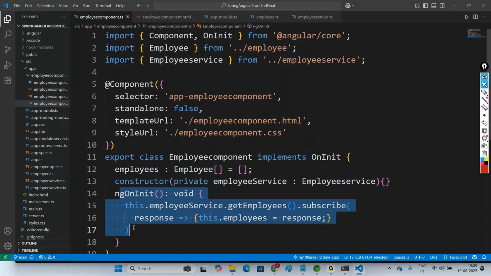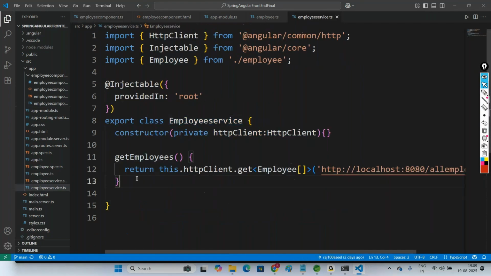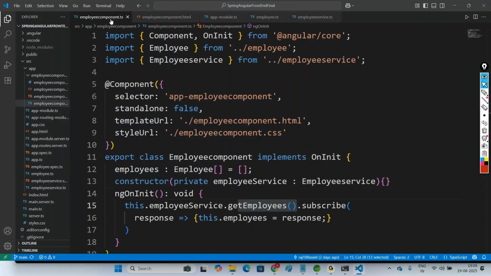Then on initialization, by using this EmployeeService object, which method are we calling? getEmployees. Once we call the method getEmployees, this method will get invoked. Once it invokes the method, what response are we getting? That response, we are storing into which array? The employees array. The response that you are getting, we are storing into this employees array. Now this array is ready with values.